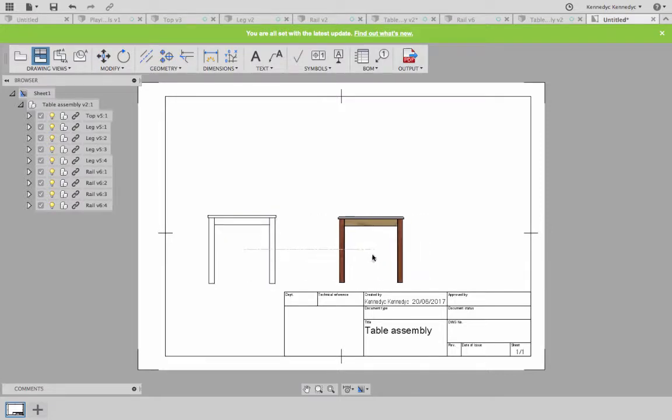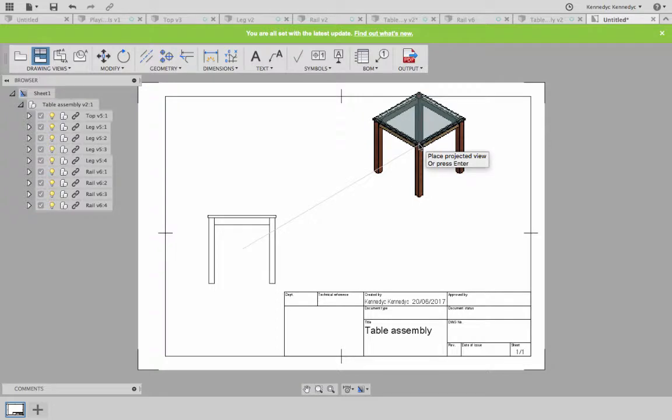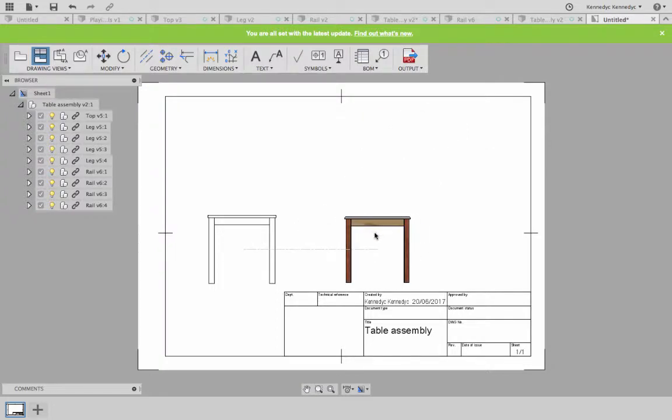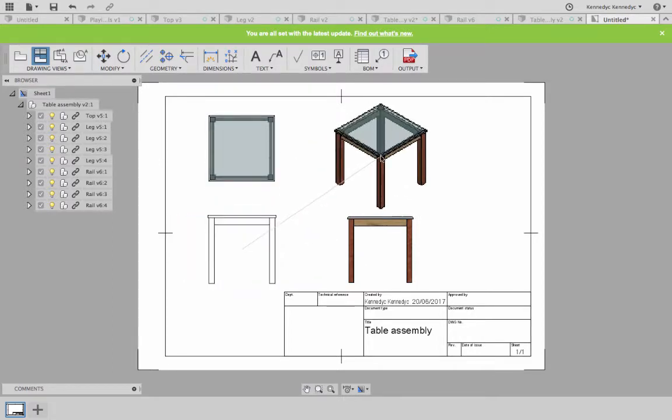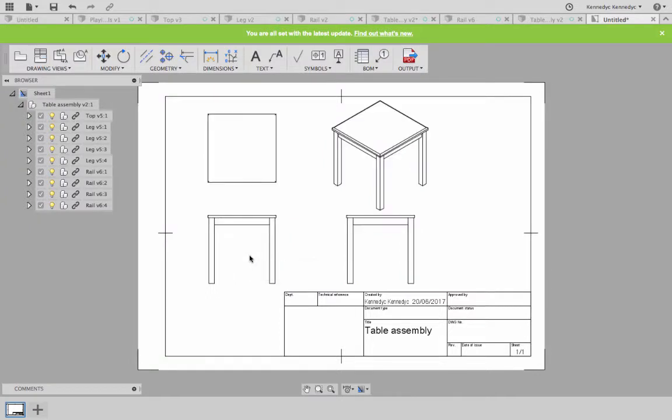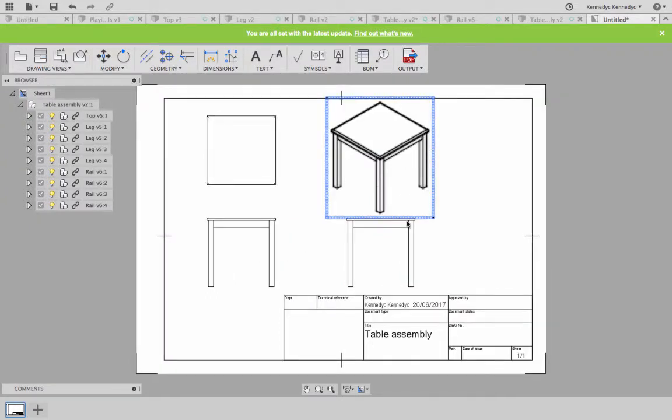So I'm going to drop in a side view here. You can see that if I come up here, it gives me the isometric view. So I'll drop a side view in and a top view. And then over here, I'll come through and I'll put an isometric view in. Hit enter when you're done. And that gives me all of those views there.